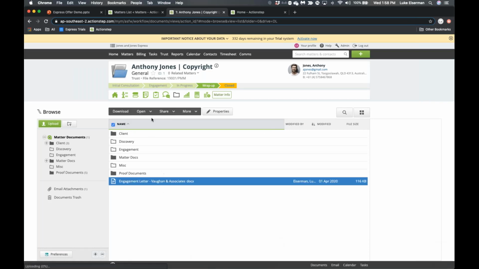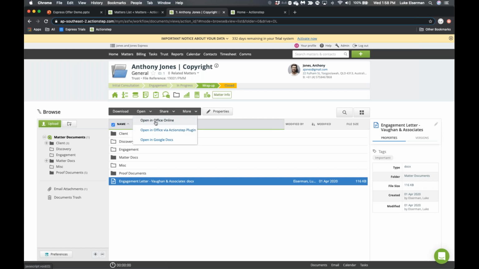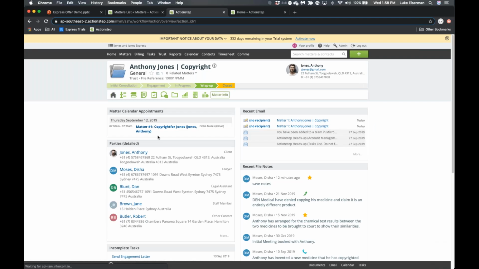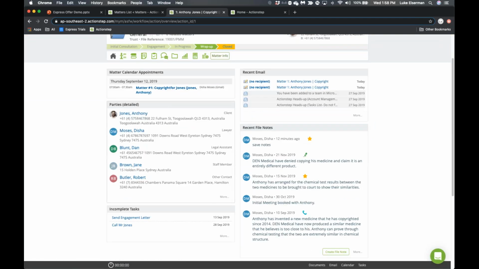And then you can open this either through Office Online, into Office via the Actionstep plugin, or you can open it into Google Docs straight from here and save it back once you're done with that. Okay. And then the last thing to touch on just for team collaboration will be the calendars. So one of the great things about Actionstep is that not only can you see all the information in the same place regarding file notes and documents, but also the calendars.